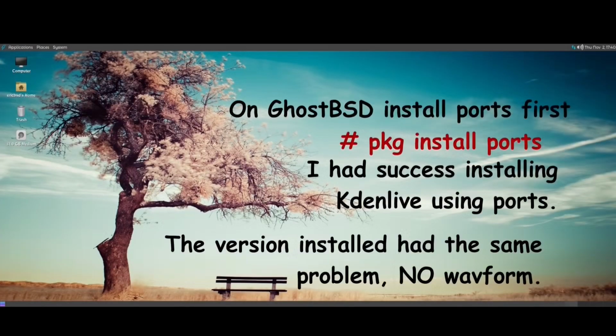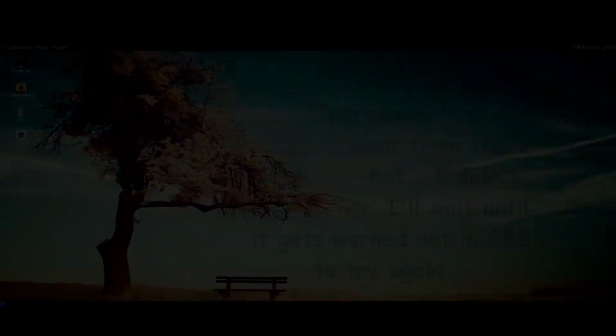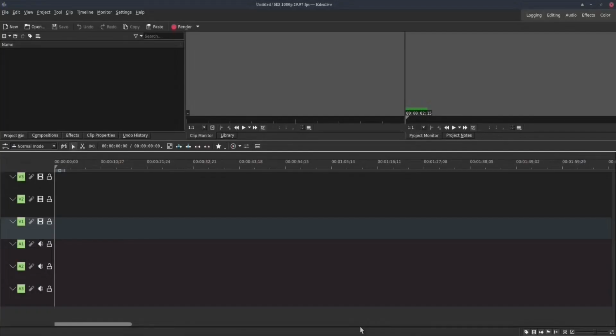Now, if you're on GhostBSD, install your ports first because it's not available through the typical installation. In FreeBSD it is. So install your ports first. And there is a program called portdowngrade. I could have installed that and selected an earlier version of Kdenlive and gone through that. But I decided that I'll just wait.